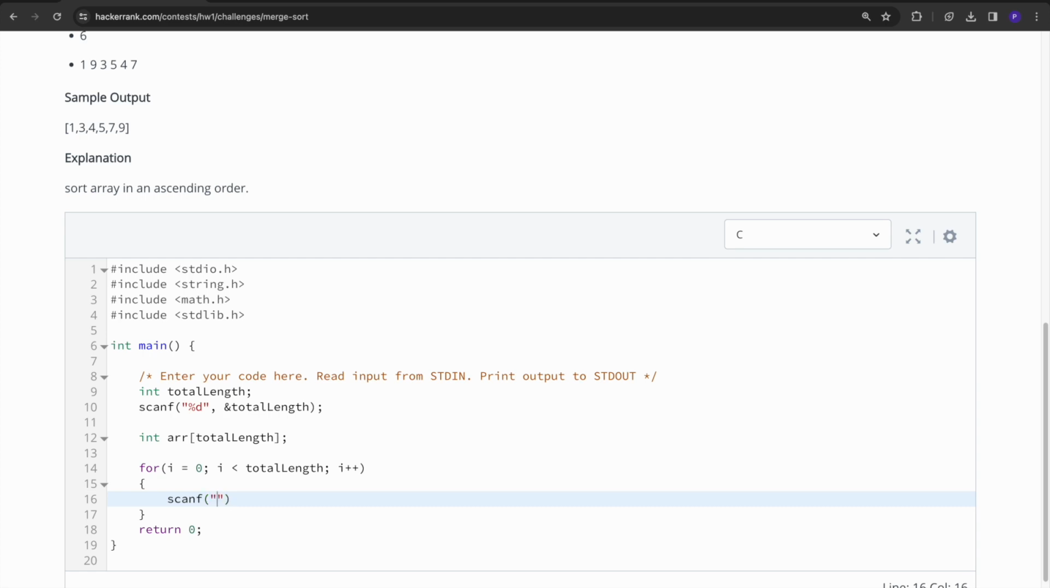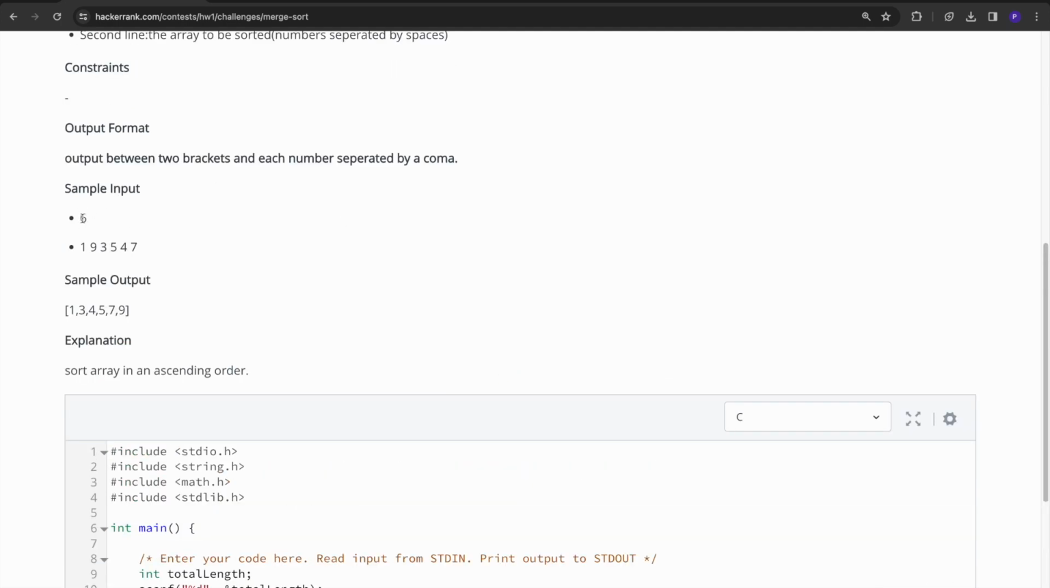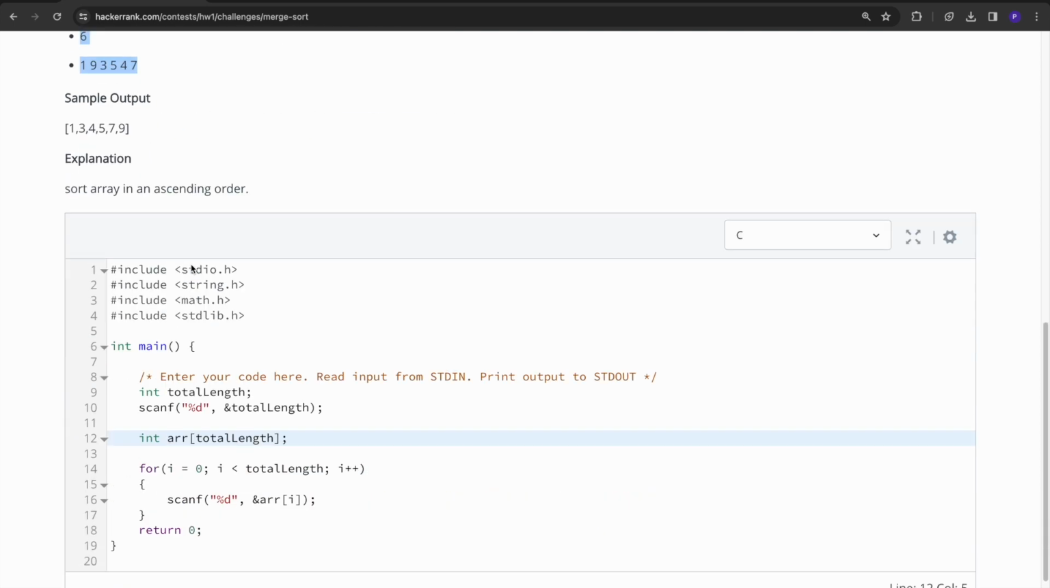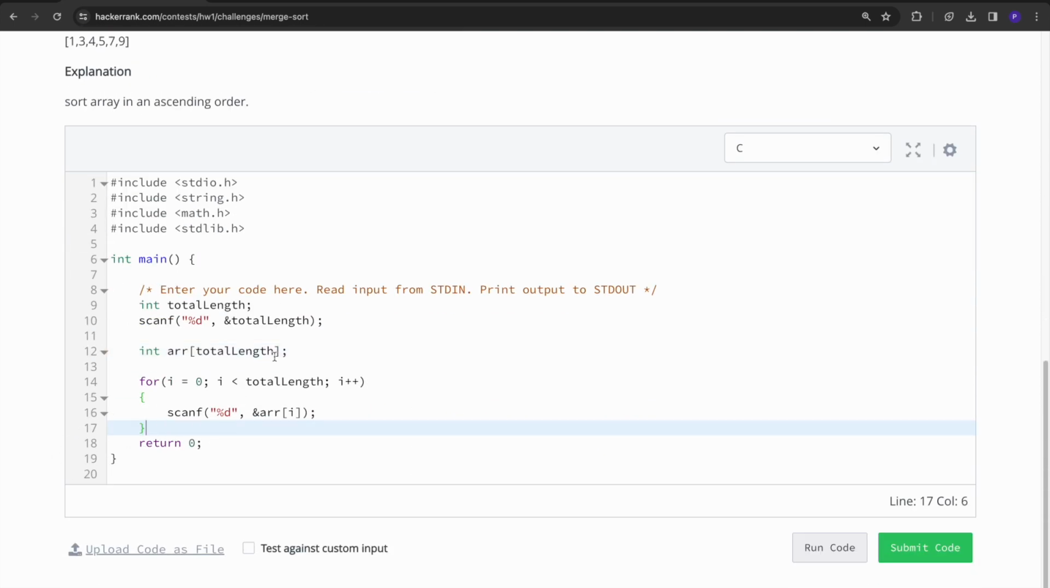scanf %d, and we have to pass address of arr of i. So this updates each element in the array. Now we have an array with the numbers. Now we have taken input. Now we have to implement merge and merge sort functions.